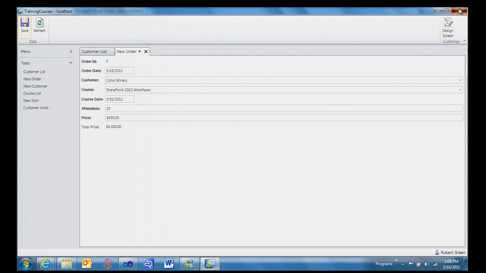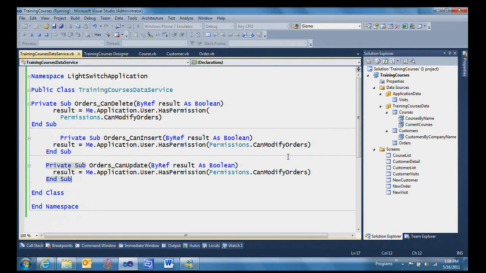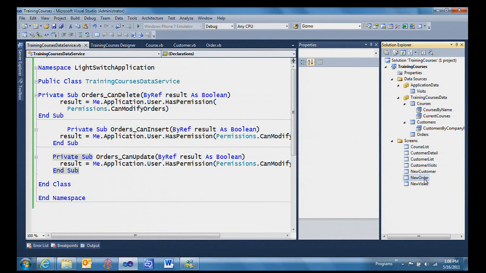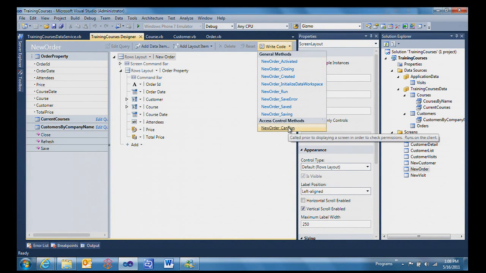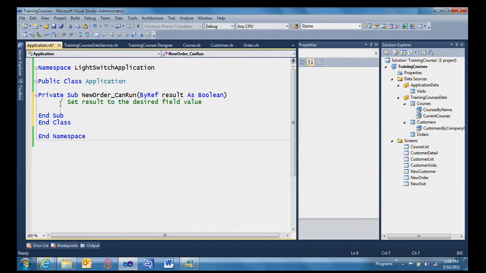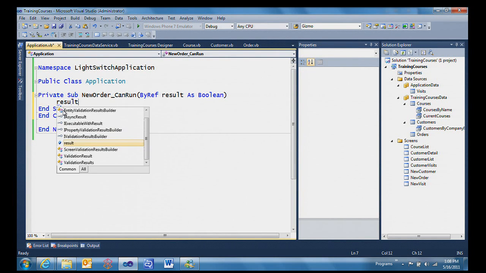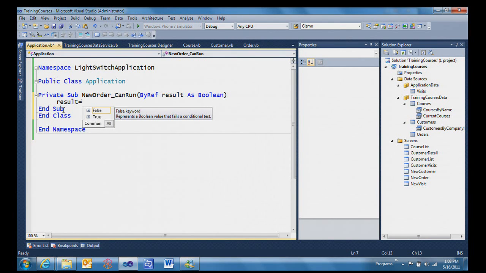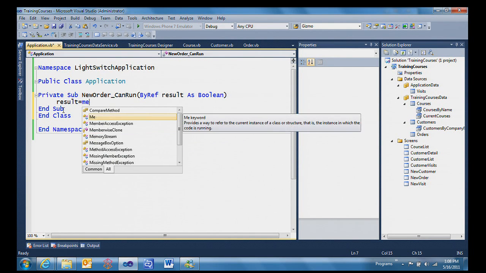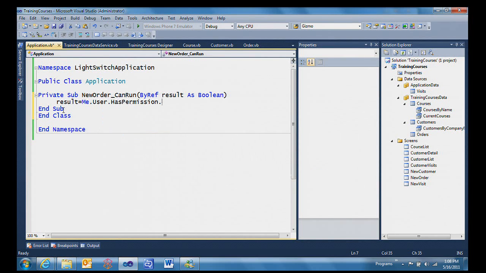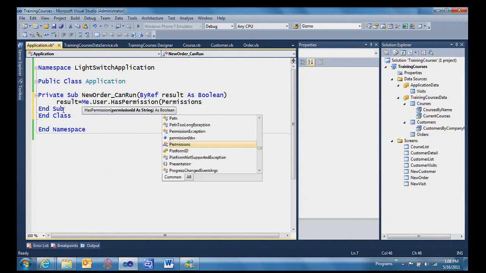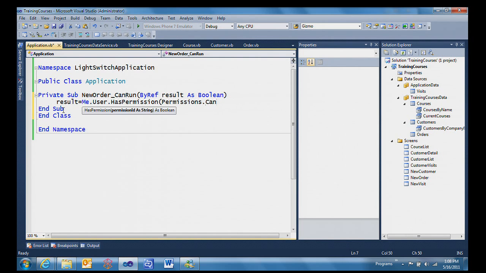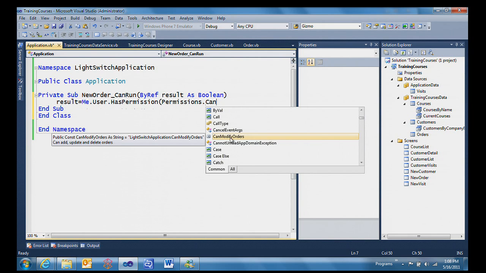So let's be a little kinder to our users. And at the new order screen level, let's put code in the can-run method. Because if you can't enter new orders, you shouldn't be able to run the new order screen in the first place. So me, which is the application, dot user dot has permission, permissions dot can modify orders. Okay.